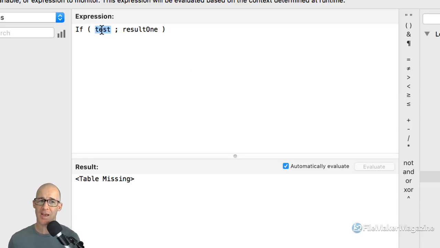If test, then we're going to have result one. Now, a test can be anything in FileMaker. It can be 1 + 1, which doesn't necessarily make sense, but we can actually do this. If 1 + 1, I was going to put woohoo here. Let's go ahead and put that. Woohoo. Then we get our result. So that's something that evaluates to true. 1 + 1, it actually happens.